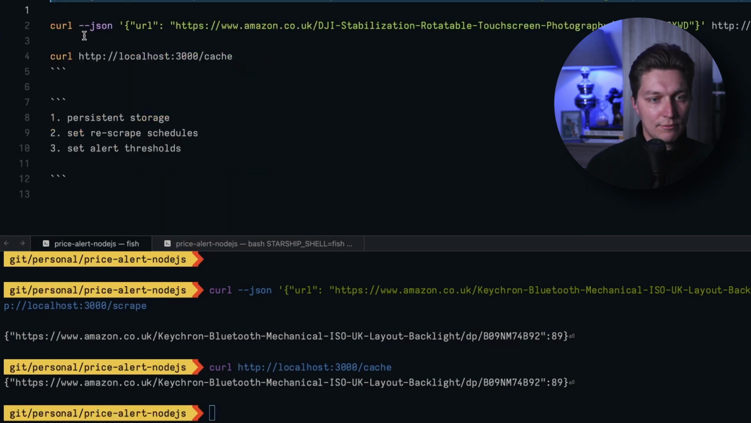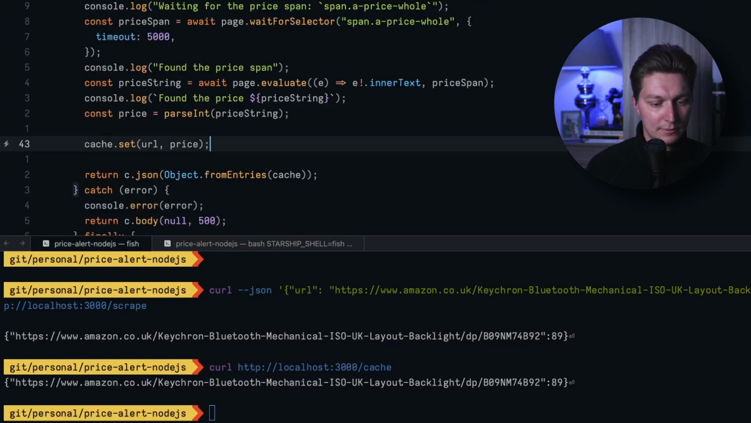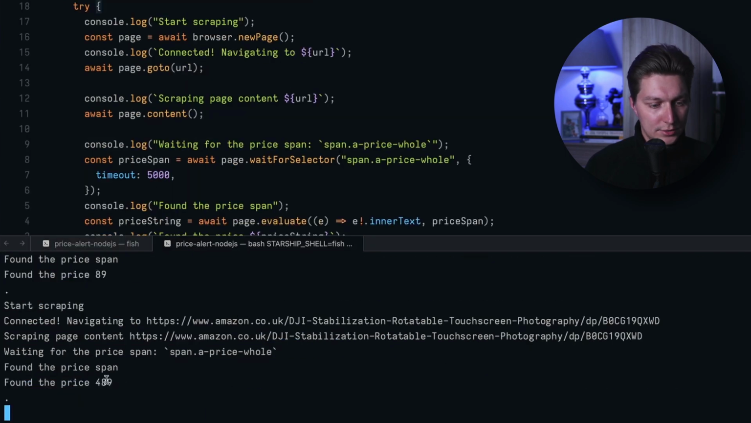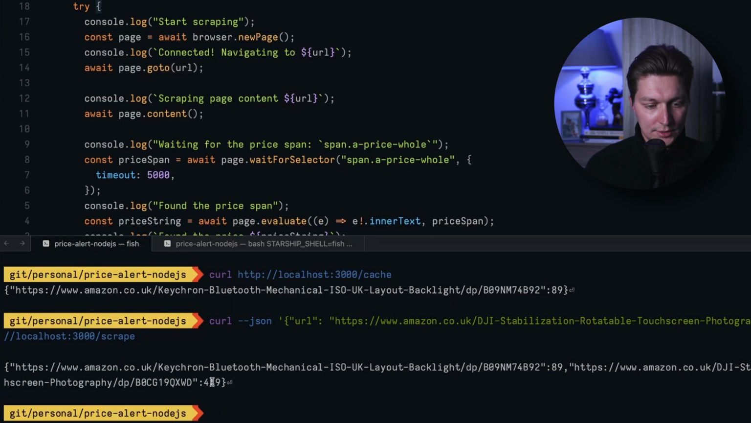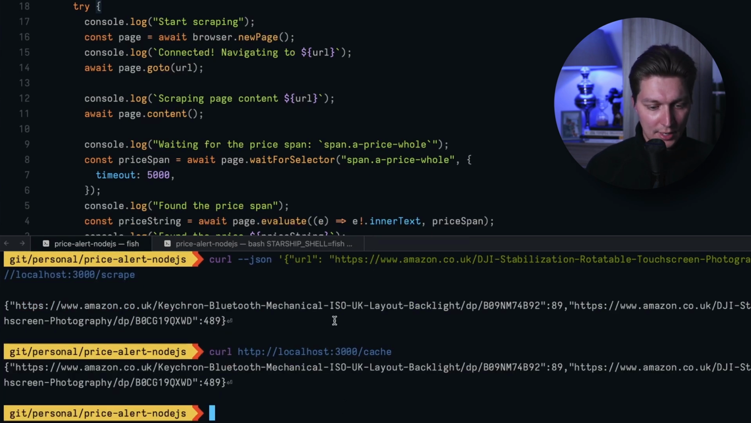And we can do the same for the second item from here. So yeah, we have the second element in the cache. And once again, if we go and get the full cache, we have those elements.